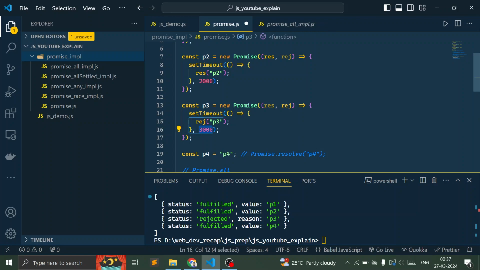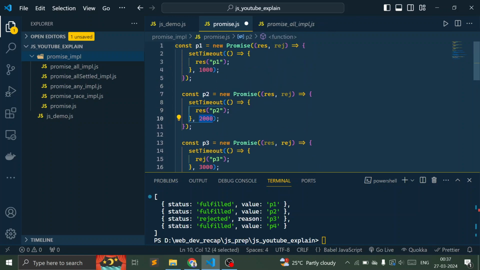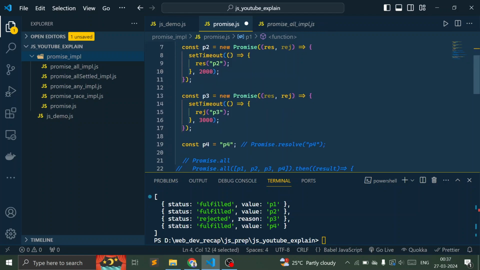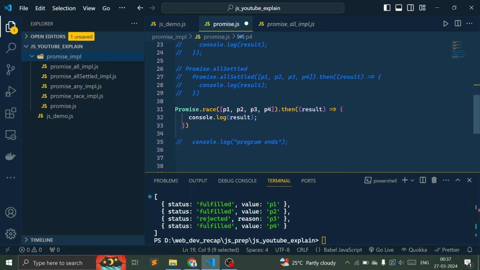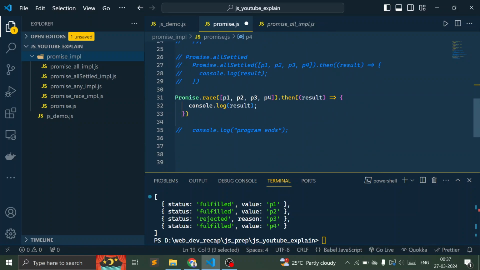P3 completes after 3 seconds, P2 after 2 seconds, P1 after 1 second. But P4 gets completed right away. You should understand that in that case, P4 should be the one outputted in the result. Okay, let's see by running it.